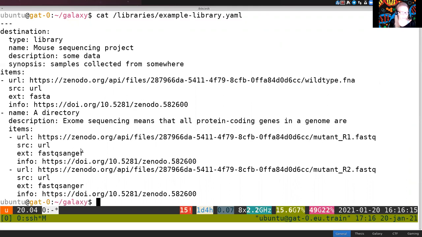And we can create directories in the same way, populate those with several files. So here you see we define three files into directories.